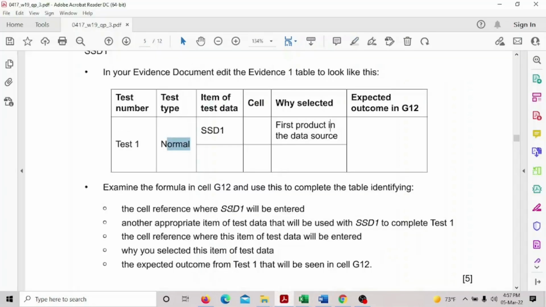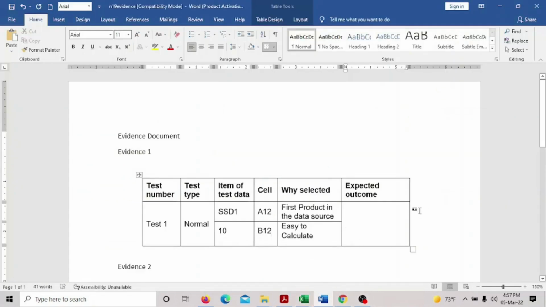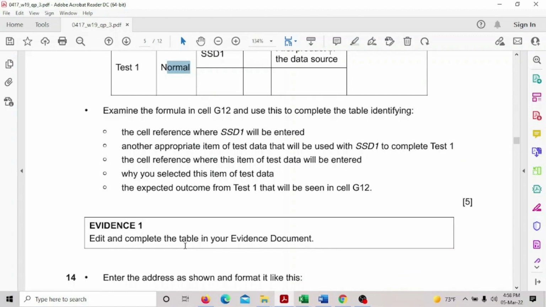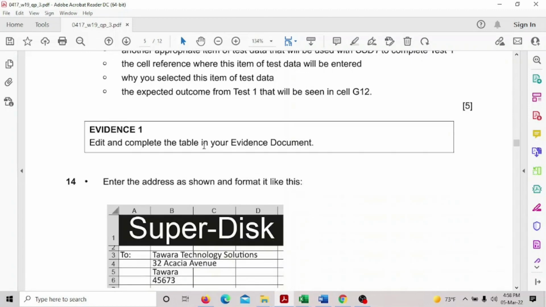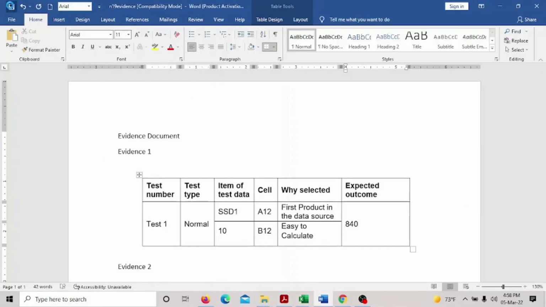Next, the expected outcome from test 1 that will be seen in G12. Yeah, so when we saw what we got here, 840 pounds, automatically we can see it over there. So that's what we'll type in, 840, right? That's what we got. Next is over. Edit and complete the table in your evidence document. Yeah, that we did. This is done. So we'll save the work and keep it.